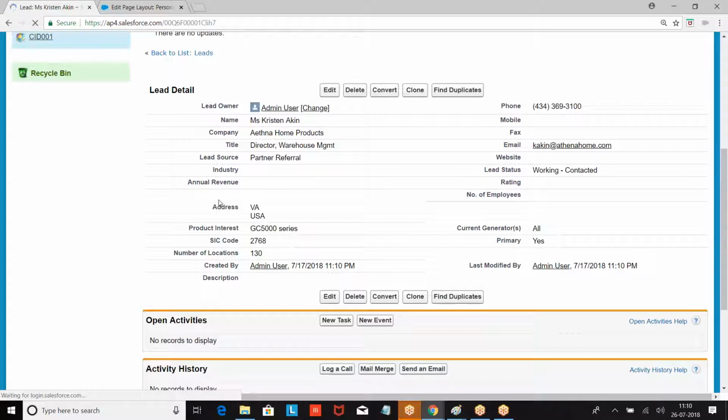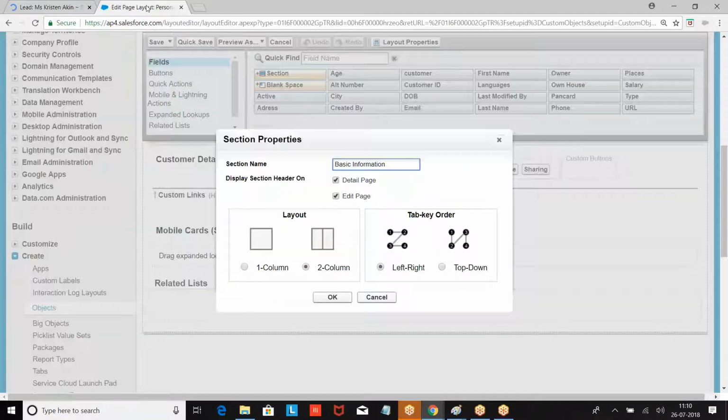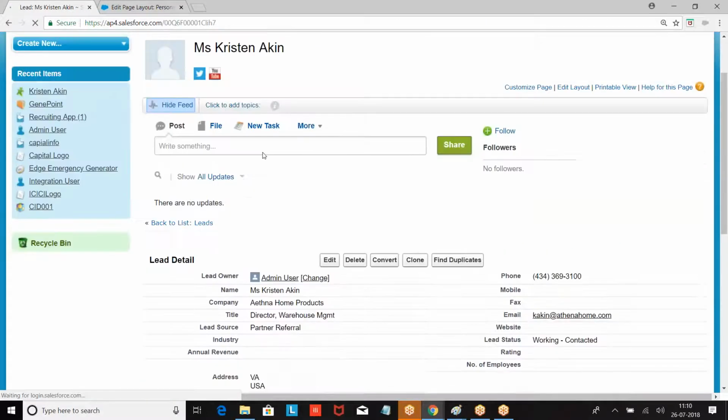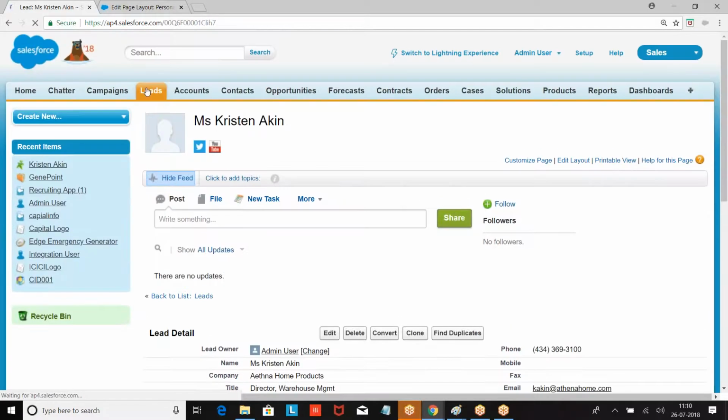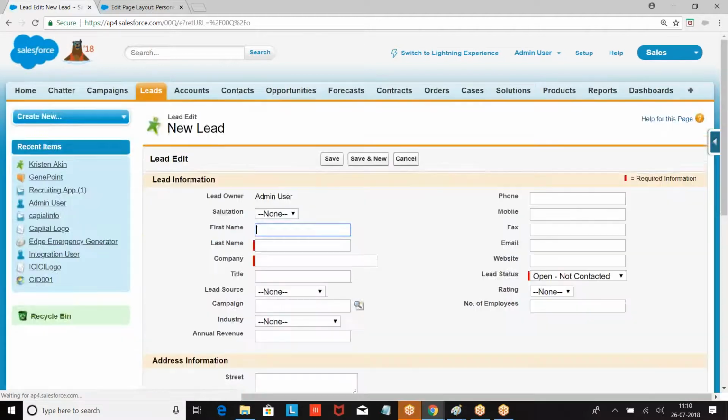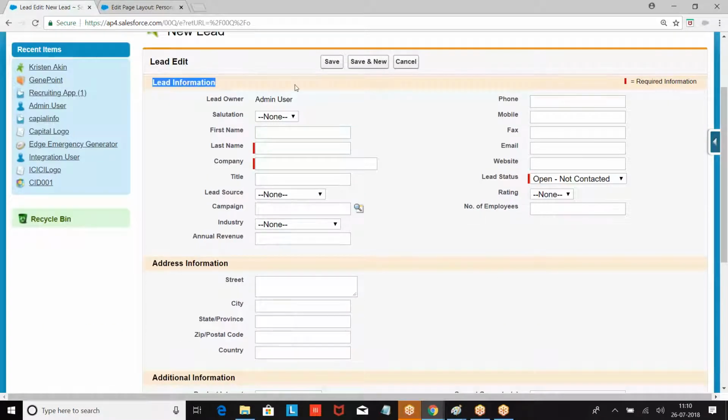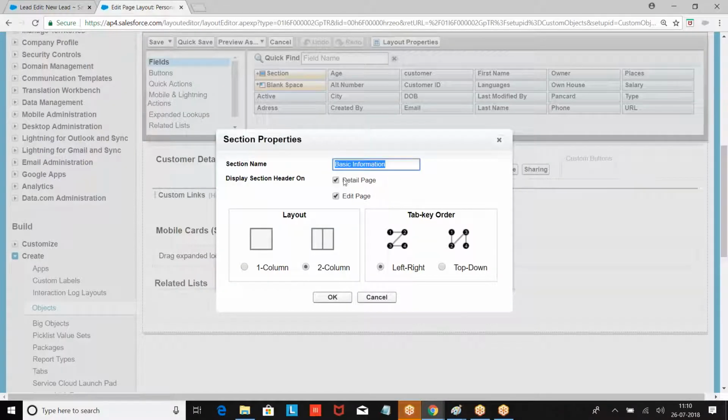Now, we want to understand this. You are creating this section, right? Where should this section be displayed? Do you want the section displayed on the detail page or the edit page? Where do you want it displayed? Now we got here: only the edit page. Display it in the edit page.